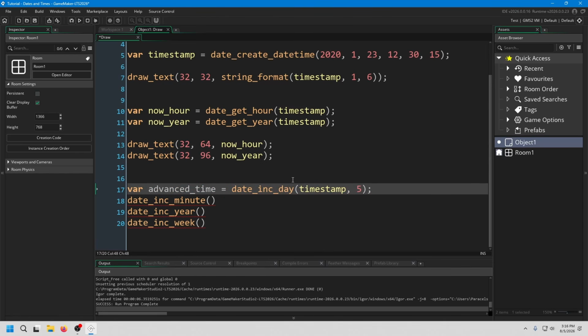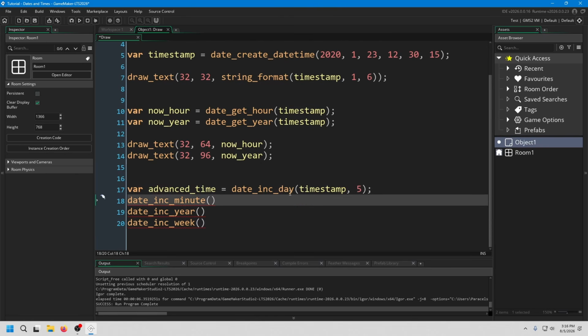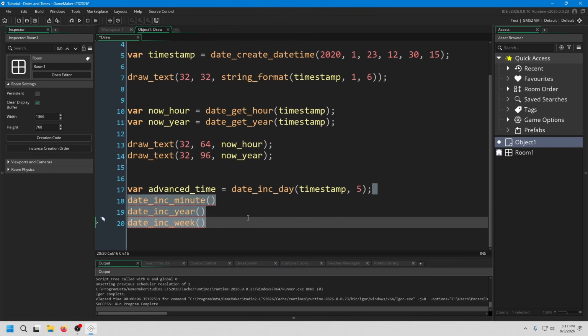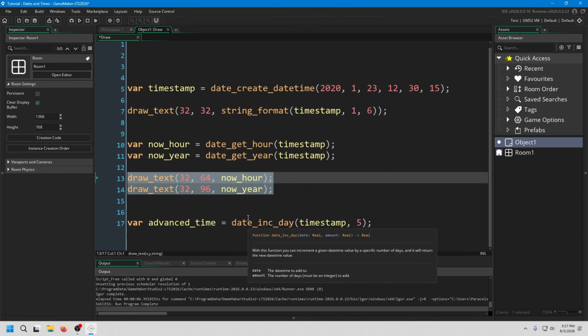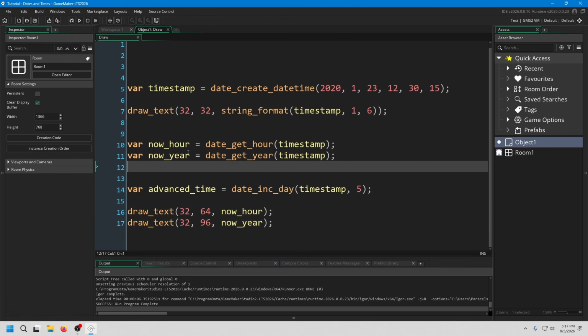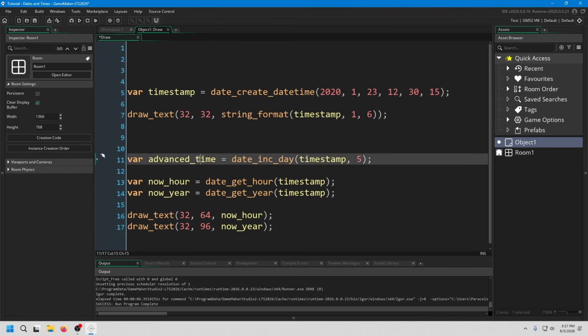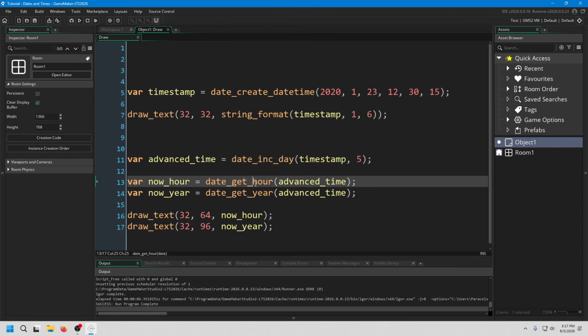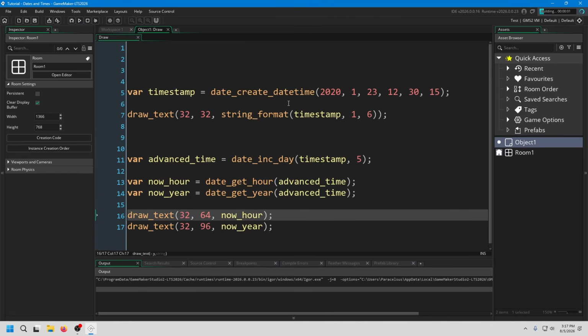We can take the result of that. We can save it to a variable. This will return a new timestamp. It will not modify the original in any way. So the original timestamp is still going to be the one that we created up here. The advanced time is going to be the one that we modified. And let's draw these values after we make that modification. I will also need to change the values. So I'm going to need to date get hour that new timestamp before I do anything with it.